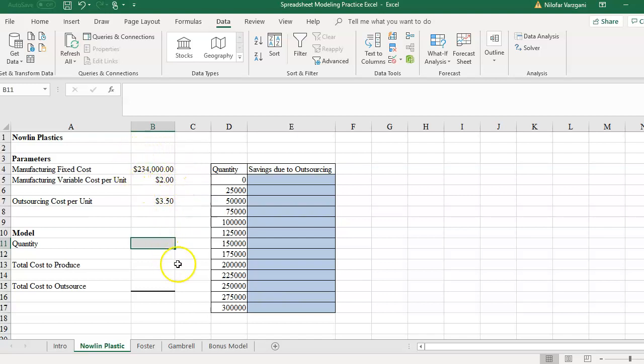But right now, with the current information that we have, we don't know what that quantity is going to be. So what I've created here is a simple table, and I've listed some of the potential quantities that they could be producing, and what the savings are going to be if they outsource this instead of producing it in-house. That's what we're going to fill in these blue cells over here. So let's do a simple example first.